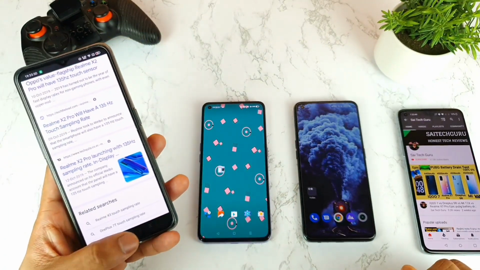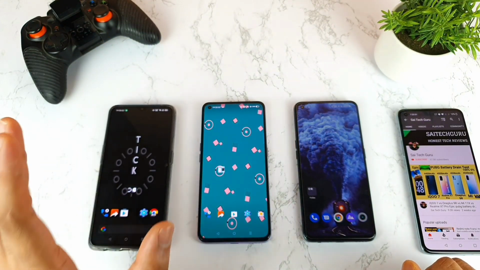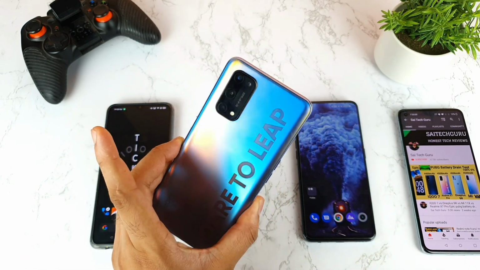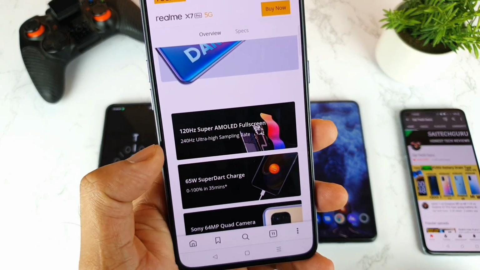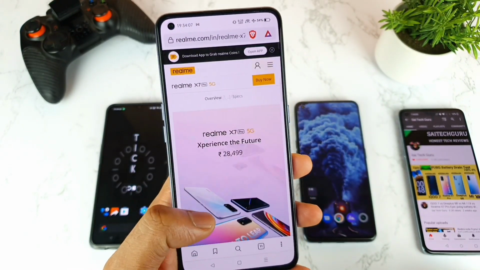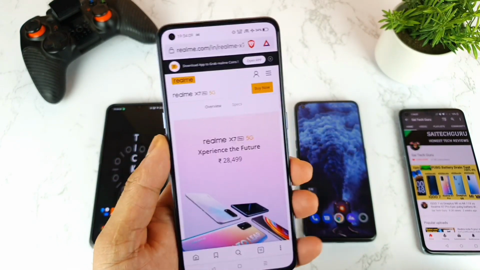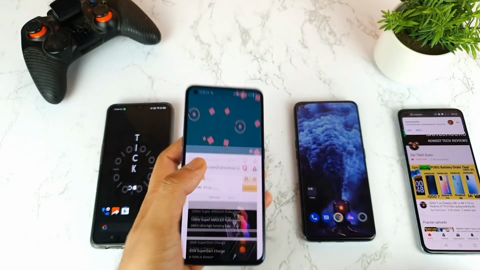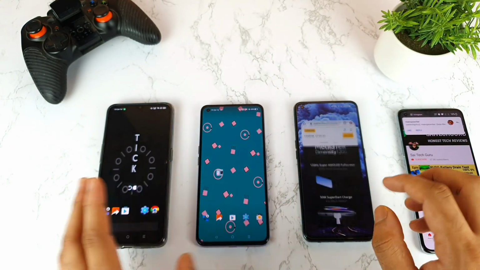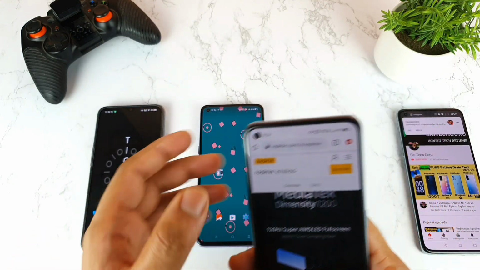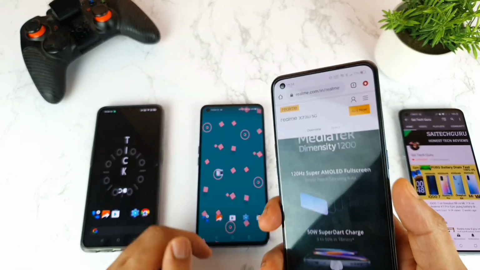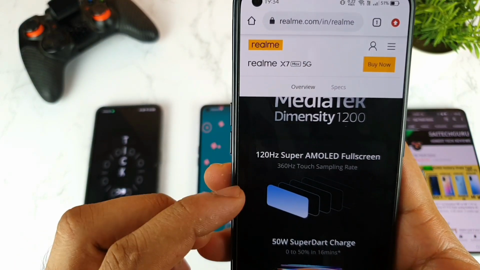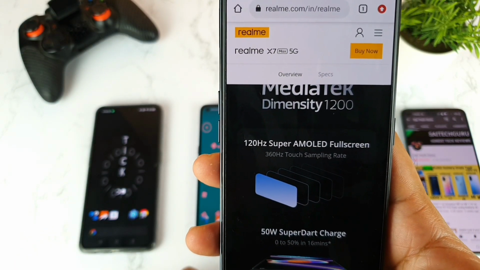So maybe the Realme X2 Pro has a 135 Hz touch sampling rate. Next, the Realme X7 Pro, which has a 240 Hz touch sampling rate, listed officially on the Realme website, as you can clearly see. And next let's move to the final phone, the Realme X7 Max, which has a touch sampling rate of 360 Hz.